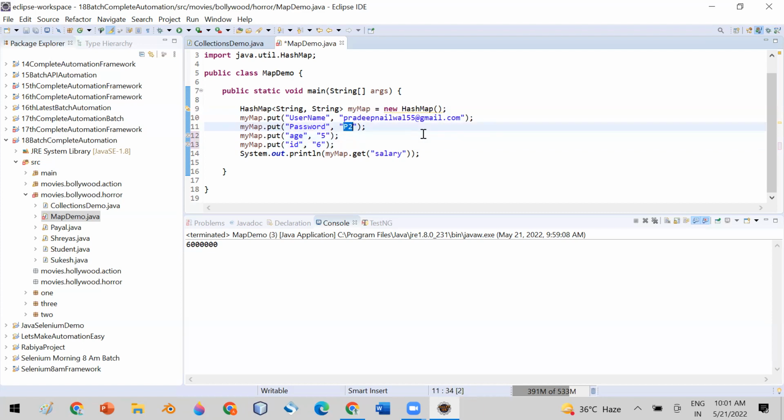P2 ho payegi? P is an alphabet. P can be converted into the numeric? No. So hamare paas ek utility hoti hai. There is a function which can convert the string into the numeric. But the string should be convert eligible.